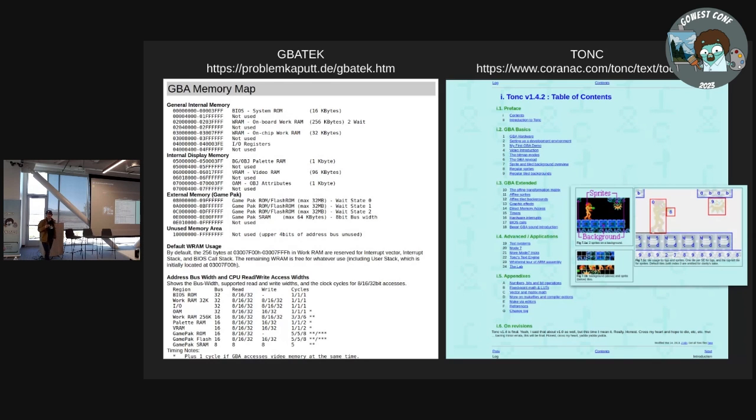Instead, what you're going to need to do is take a little bit of a trip into the past and go look at the early 2000s internet. It's a fascinating place. And there are some really great resources on how to program games for the GBA.